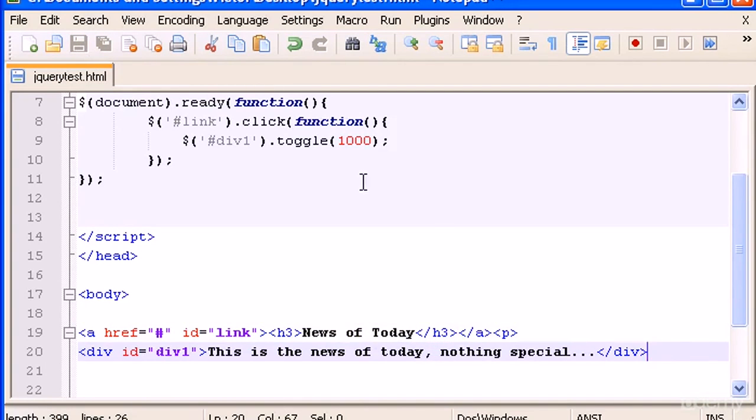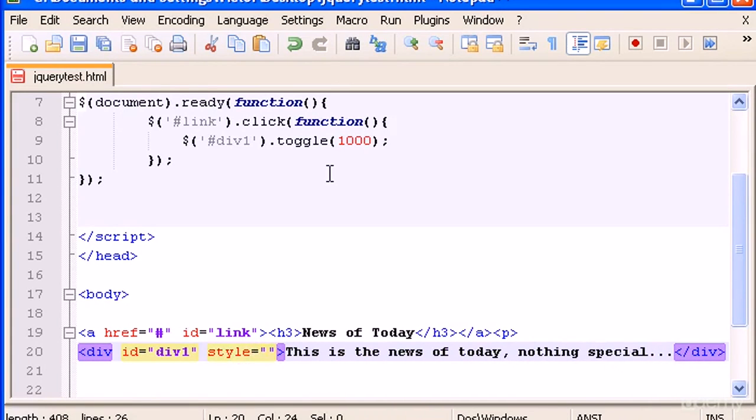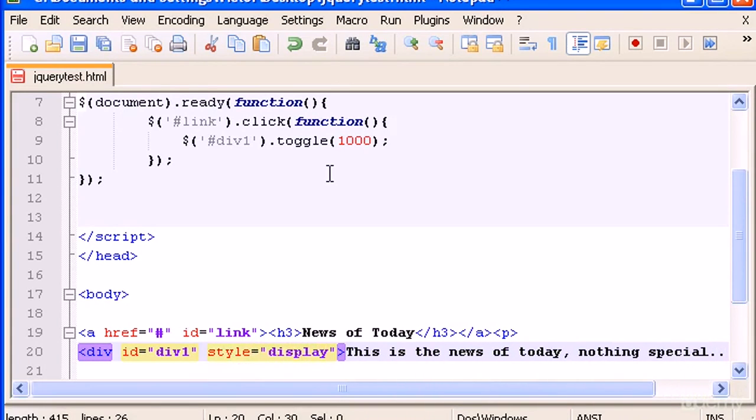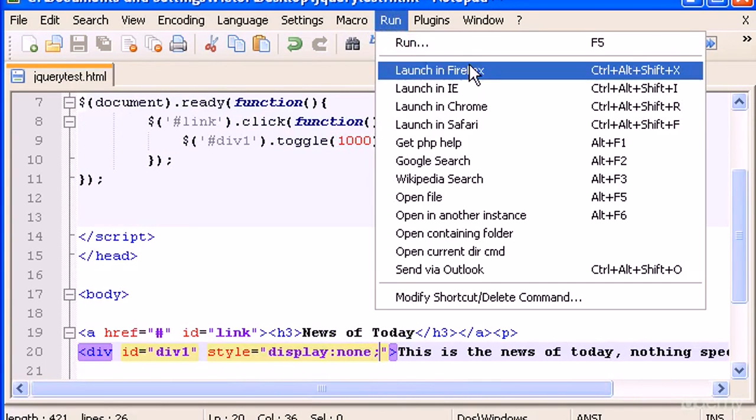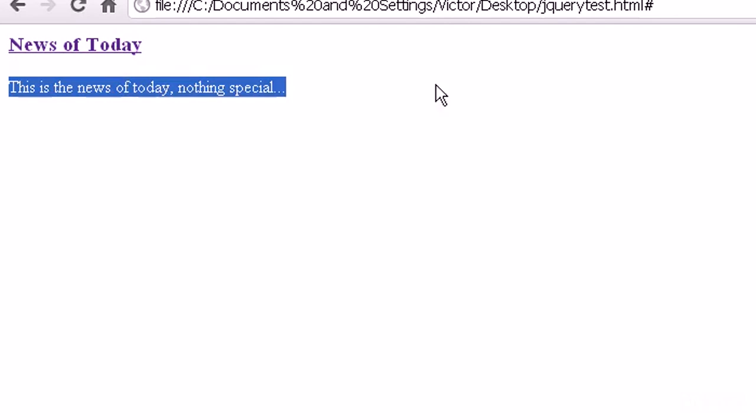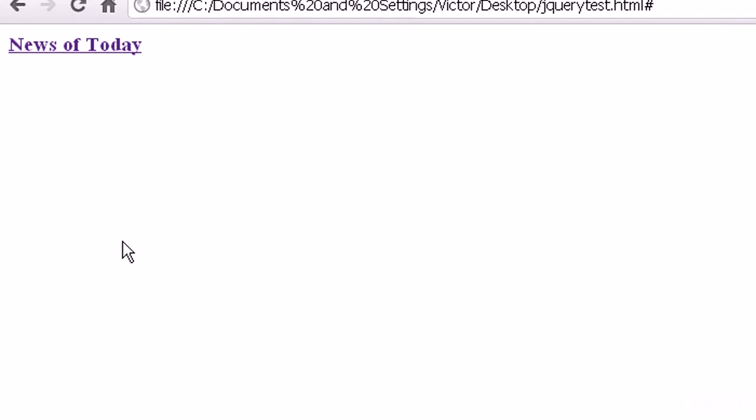Perfect. So to hide this by default, what we have to do in here is style it with CSS, and it's going to be equal to display none. Okay, so now by default this div will not display. So if I launch this in Chrome, we have news of today. If we click it, perfect. This is the news of today, nothing special. If we click again, it toggles up. Okay, so you see you can put more.